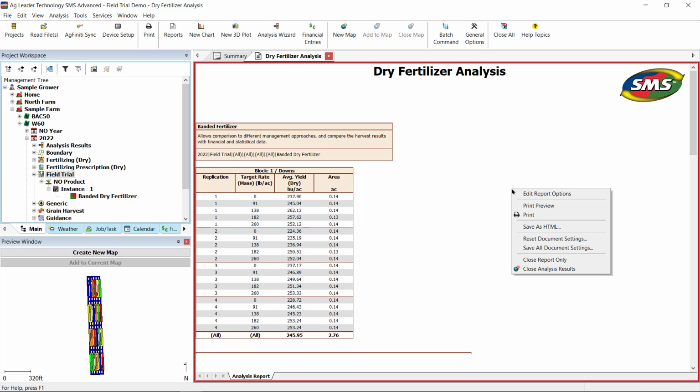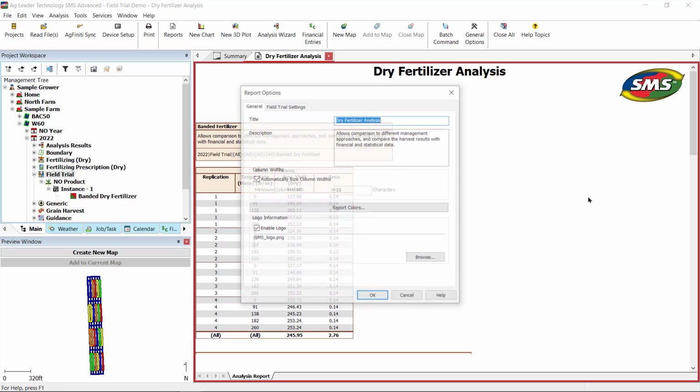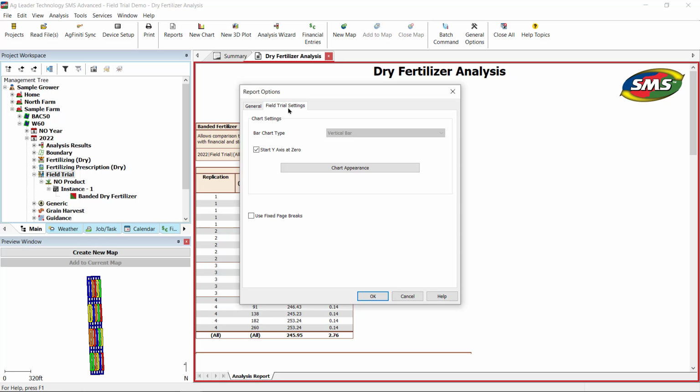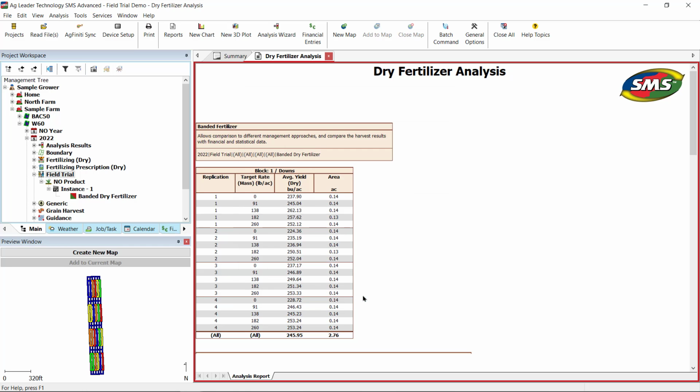Additional report settings can be found under the Edit Report Options selection. This is where you can adjust the coloring, page breaks, and chart type, as well as if the charts start at 0 or show the full scale. For those that use booklet printing, there are options to tie trial reports to the booklet so all of your data is stored in one location.